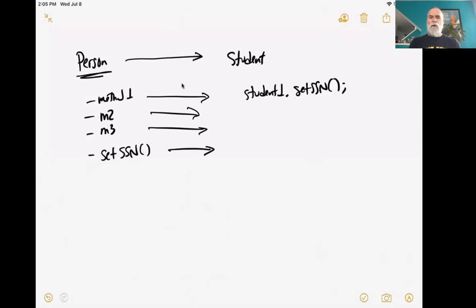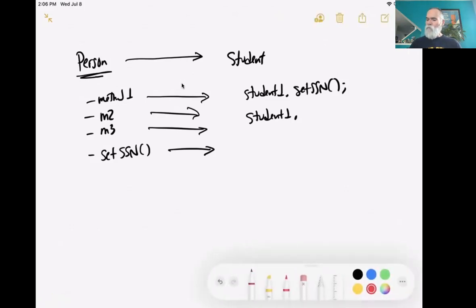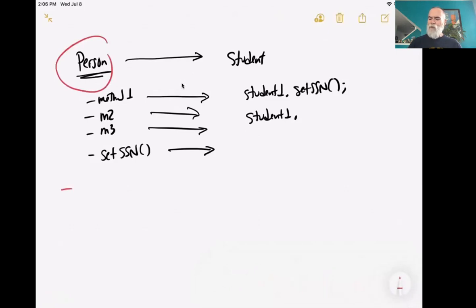Now, what's interesting, though, is that it's only public data and methods. It's never anything private. So the student object we created could never have access to any of the private data that might have been held over in the person class. Let's say that private data is SSN, and then maybe a name. We could never access student1.name directly because name is a private data element.